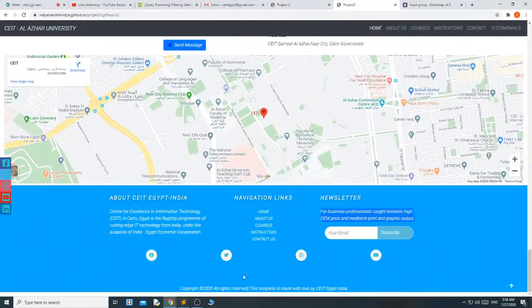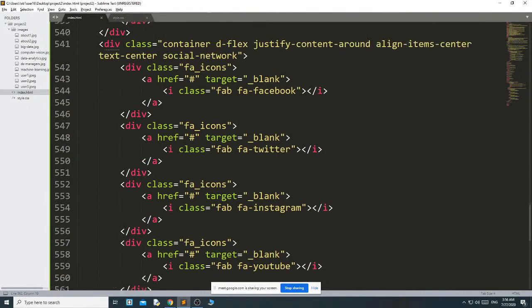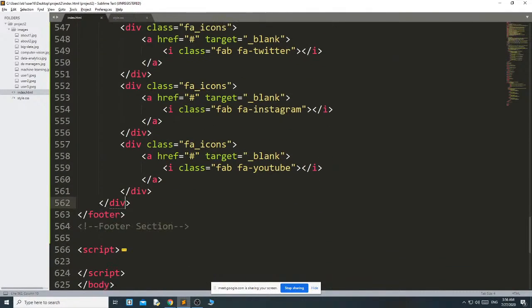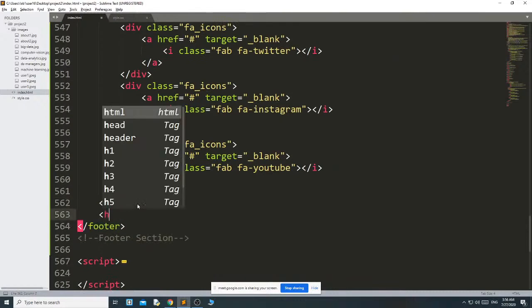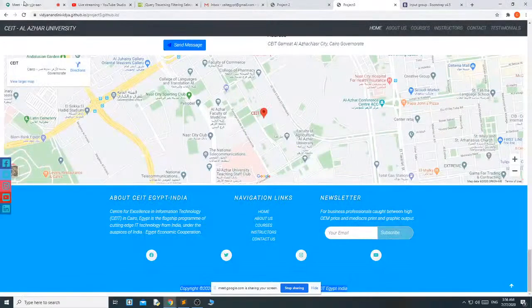Okay, after this you can see that here is a copyright, and how do we get this one? This one is hr. I have already told you, if you want a line between, then just use hr. Means after this div. Okay, which div is this one? After this div use hr.